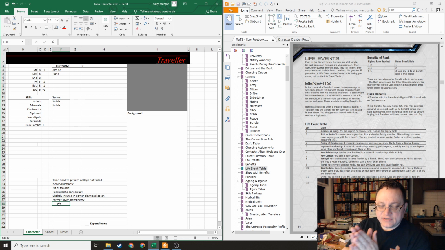Now, notice it didn't say that it's the former lover that's now the enemy. It could be the former lover's current lover who is the enemy. It just says it ended in an ugly way.